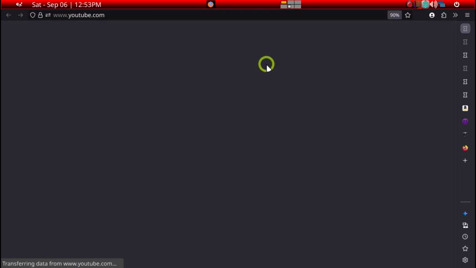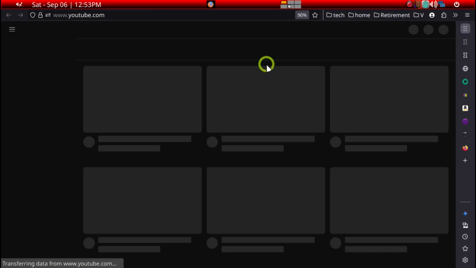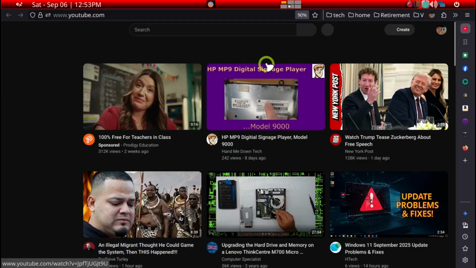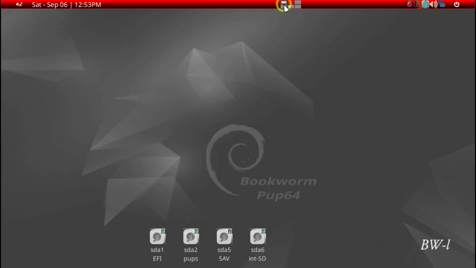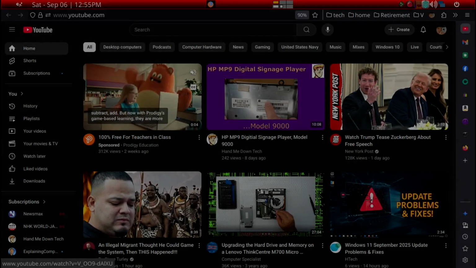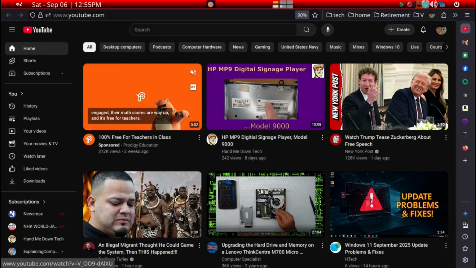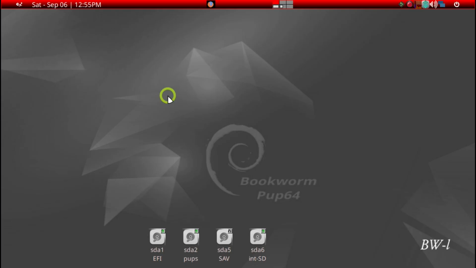Now, generally in the default setting in Puppy Linux, the super key, the window key, and a number, 2 in my case, will go to workspace number 2. And if I go Super and 6, for example, it goes to 6. I want to get back to a fresh copy of Bookworm Pup64, and I'll show you the basics of how to set up multiple workspaces in Puppy Linux.